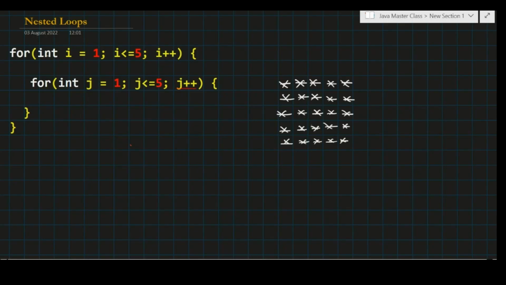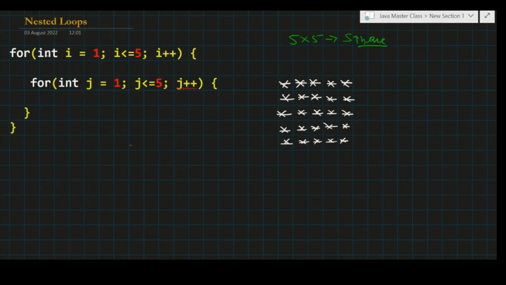I have already taken an example over here. This is our 5 by 5 square. And if you have such problems, or you have to build your logic to print such patterns, the very first thing you have to do is divide it into rows and columns. So all these are our rows, as you can clearly see over here, and all these are our columns. Since it's a 5 by 5 matrix, we have 5 rows and 5 columns.